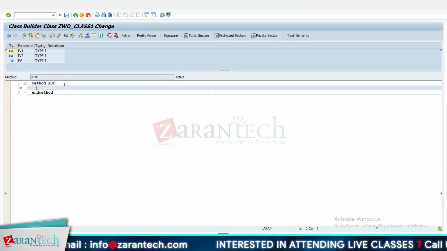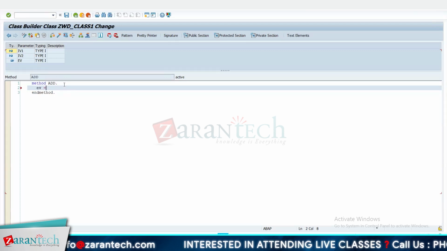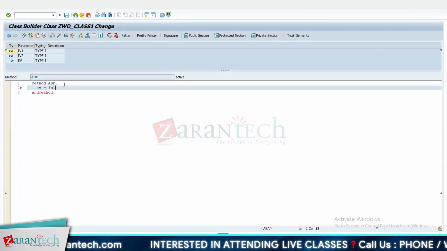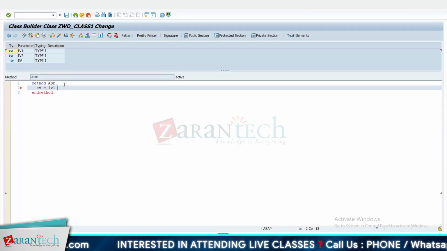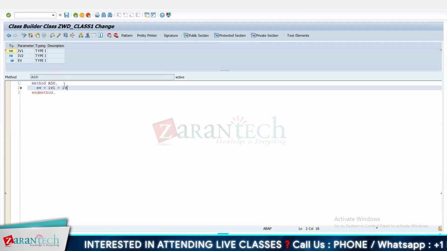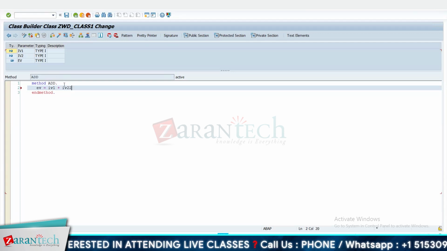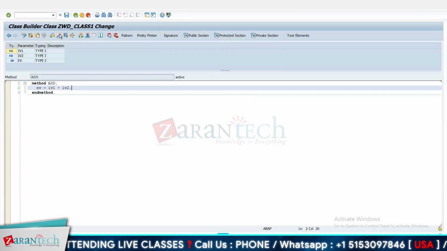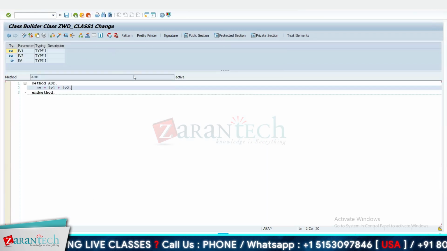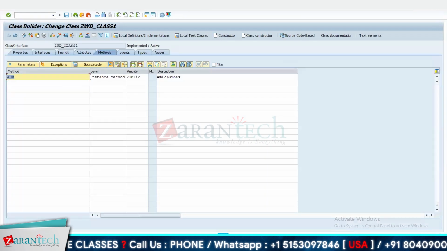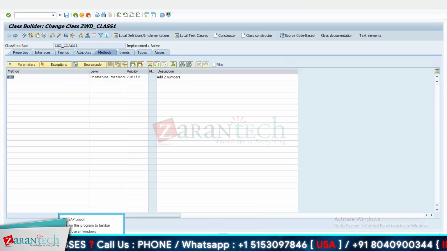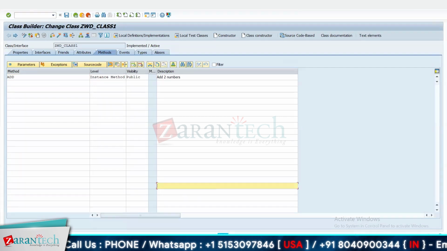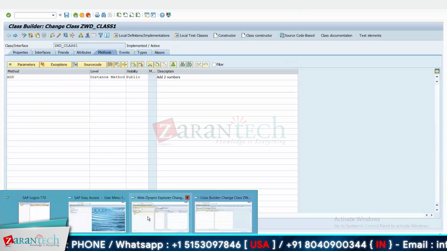Now here we will write a simple logic. EV equals IV1 plus IV2. Yeah, that's all, simple logic. This is only required for the addition of two numbers. So that's it in our class. Now we will go back to our Web Dynpro component.